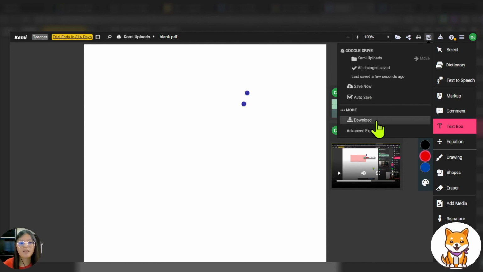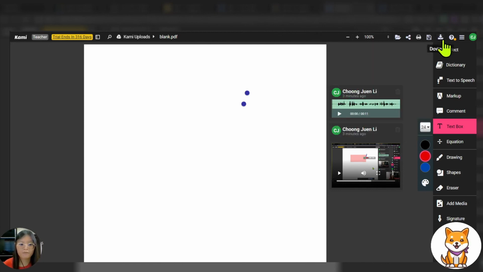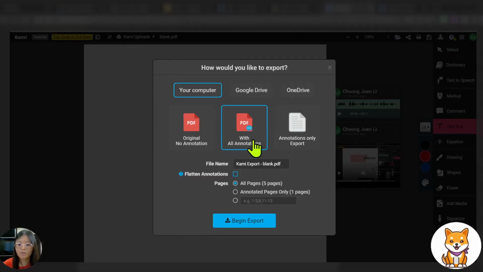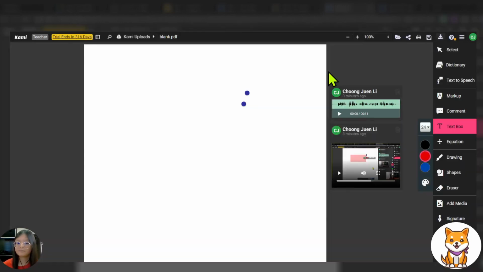Now you can also download it as PDF with annotations, or the original document. You can put it in your Google Drive or OneDrive if you don't want to put it in your computer itself. Rename it. You can flag the annotations so that when other people use your document, they cannot change your annotations, right? Then you can begin exporting it.